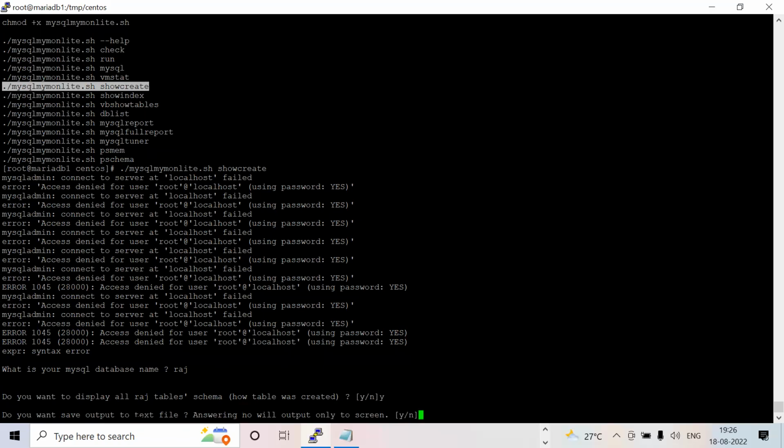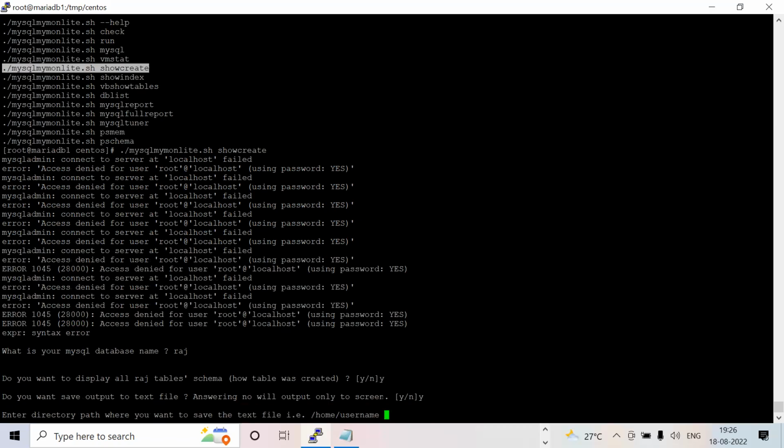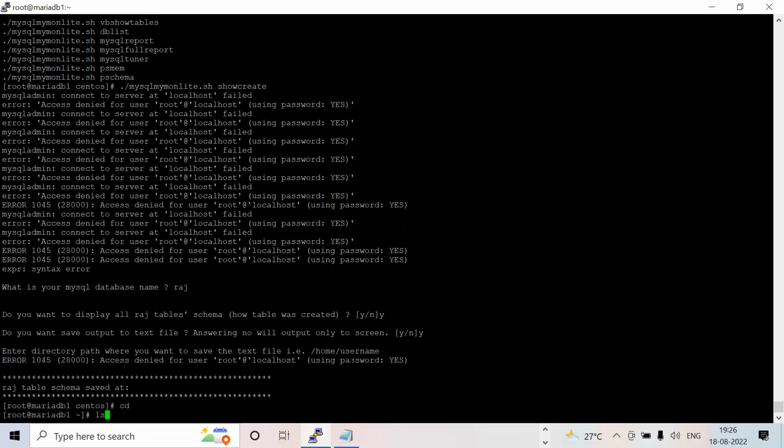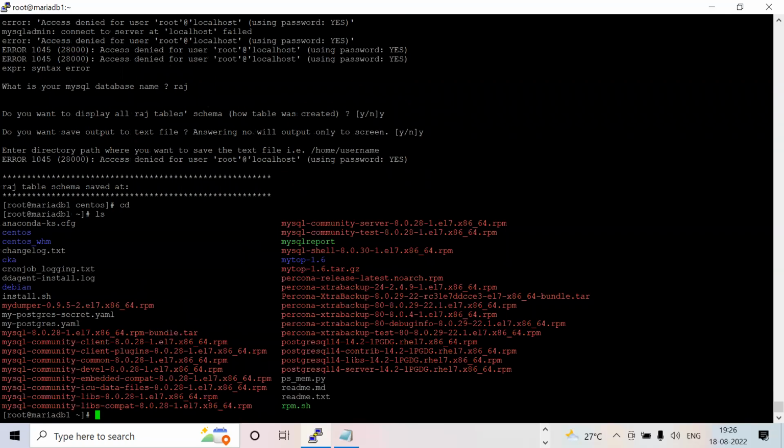Do you want to save that output to a text file or only screen? I want only screen actually. Okay. What do you want to name the text file? Okay, this one also fine. Raj table schema saved at this one. Home root, right? So in cd home root, that dump file created actually. Okay, ls, where is that file name? With which name it's created a file? It's created one file actually.